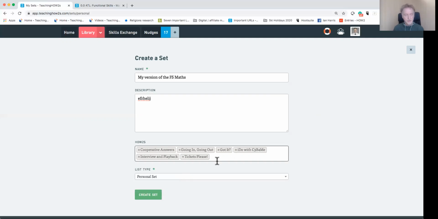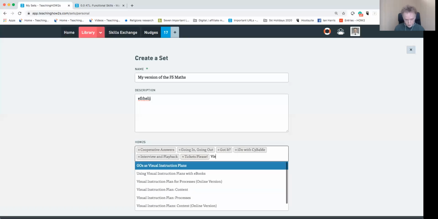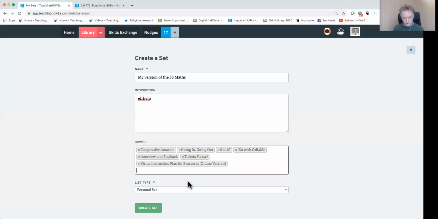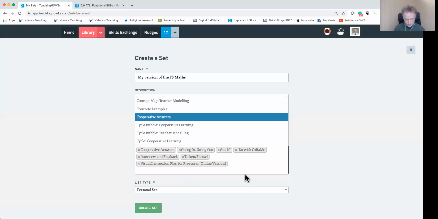Now, as I'm working on my version of functional skills maths, I'm going to think to myself, why on earth isn't visual instruction plans processes in there? Because the person that shared this set with me, I am going to nudge them and suggest that that's added to it so that it can benefit everybody that's received the set, but actually I'm going to add it to this set for my own purposes as well. So visual instruction plans processes. Actually, I'm going to put the online version in there as well, and the visual instruction plans.